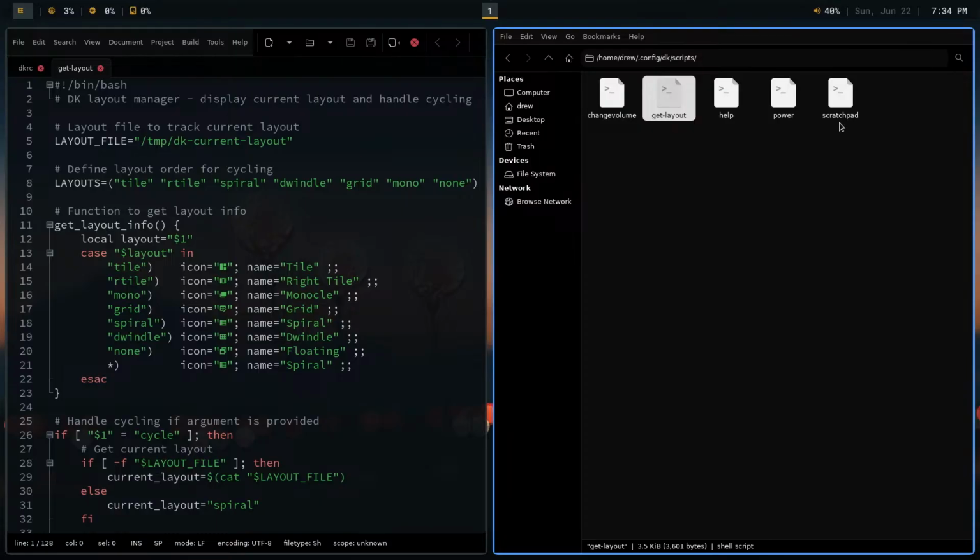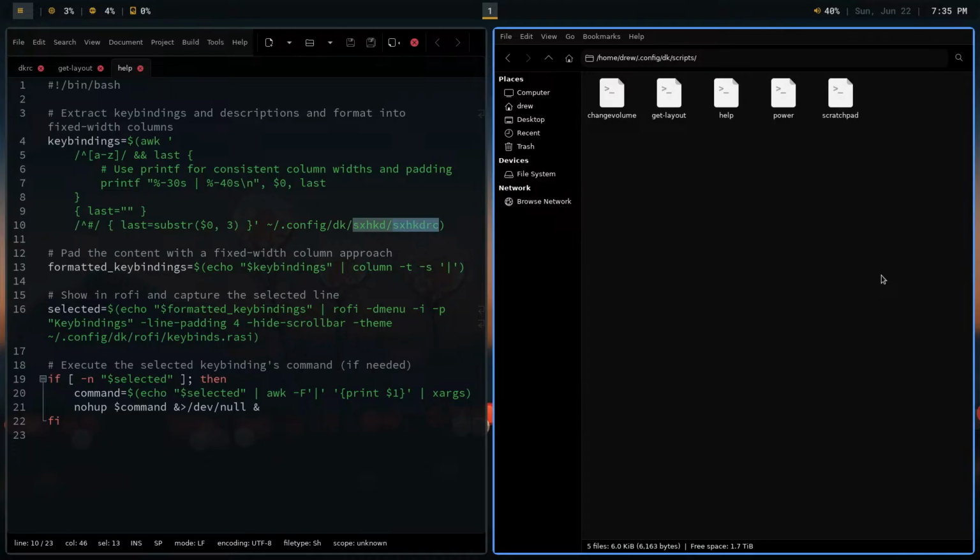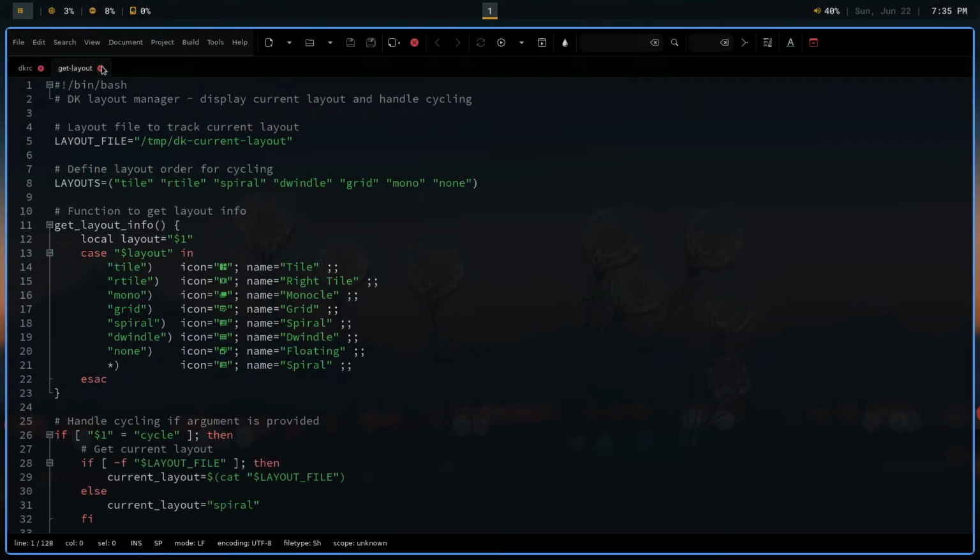Yep. Okay, cool. Anyway, certain scripts are very common, like the help script. Let me go ahead and open that real quick. What it's doing is basically reading this SXHKD, and it's specific to that SXHKDRC that's located in .config DK. I think it's exactly the same, in fact, as the BSPWM, since they're both kind of configured the same way. Okay.